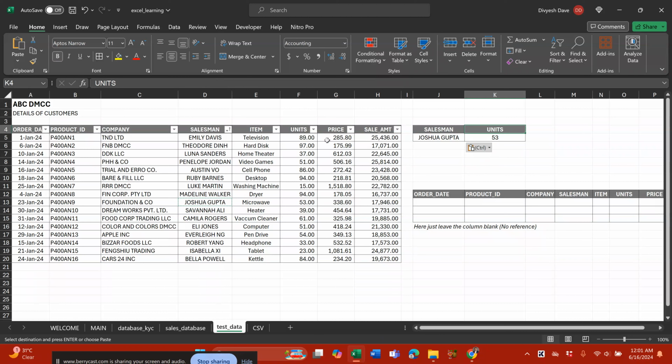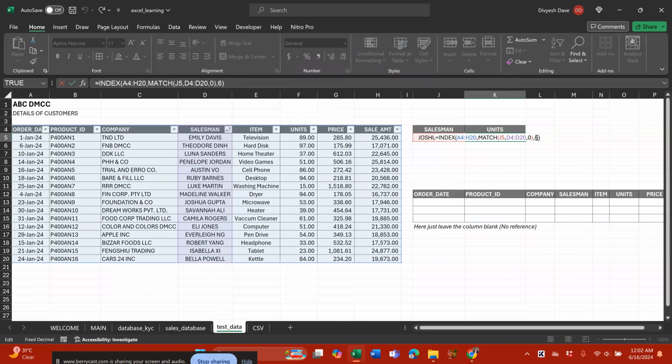But what if I tell you we can change the unit also dynamically? For example, instead of unit, we want price. If I put price here, it should change the price also. But it's not happening. For that, what you need to do is instead of this 6, we put another match formula. Quite tricky, huh? But we can do that. Let's say match. What do we need to match? We need to match this. Then we put the lookup array. What is the lookup array? This is the lookup array. And comma, it should be 100% match, so 0. And then enter.